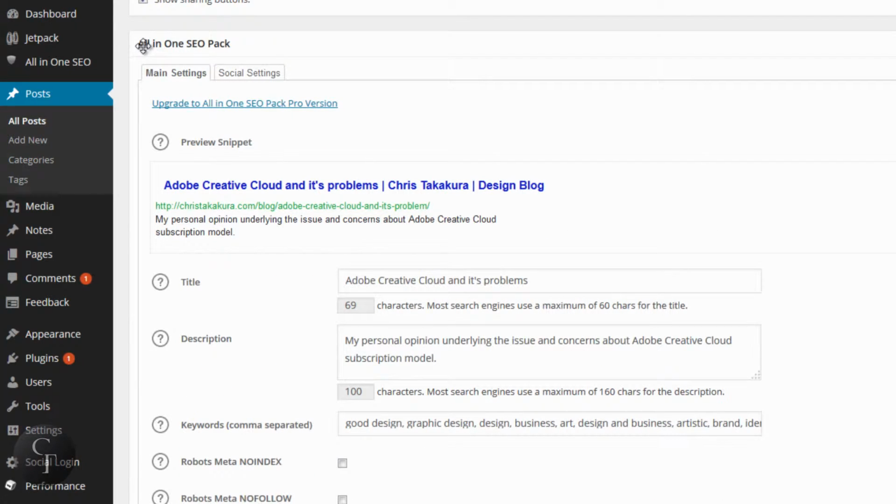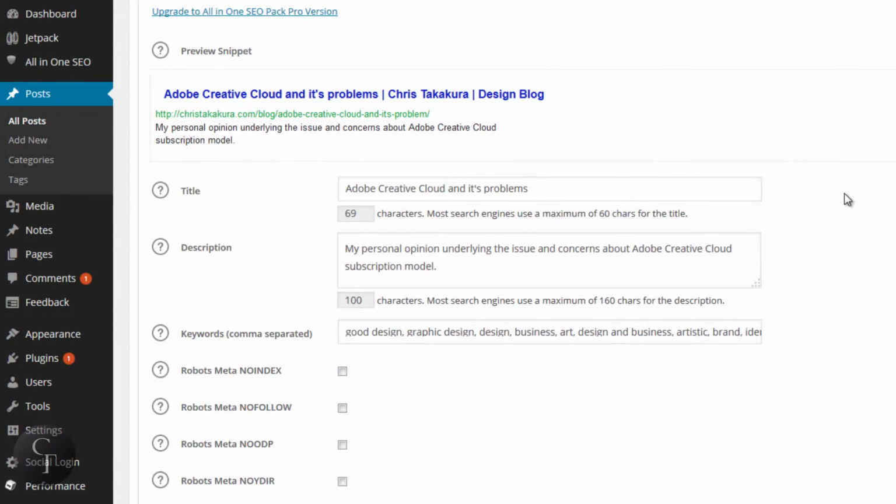But on the bottom, once all-in-one SEO is enabled, you should see a window that says all-in-one SEO pack. From here, this is where you enter your title, description, and keywords. Again, don't worry too much about these things right here. Basically what this does is disable or prevent search engines from following. We don't want to do that today, so let's not even talk about that.